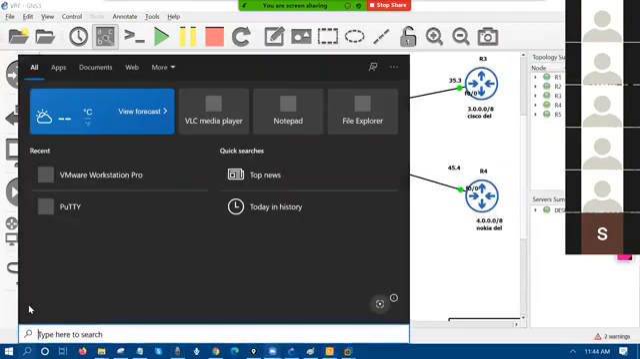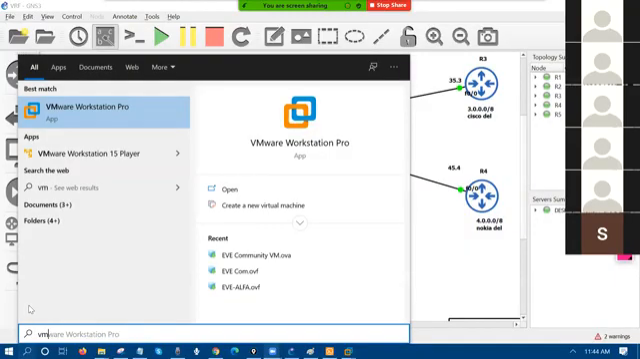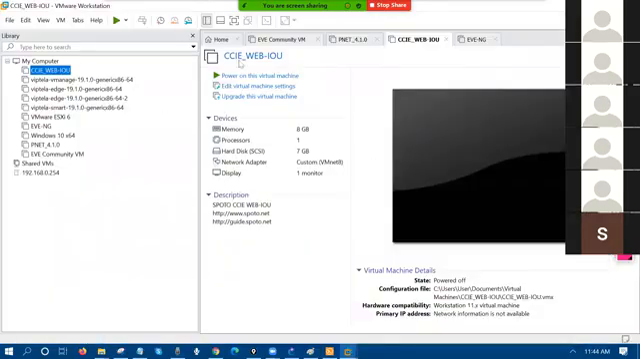Let's do one thing now. I'll make this lab on the VMware so that I can show the other people as well. Maybe they have questions, so I can do that.